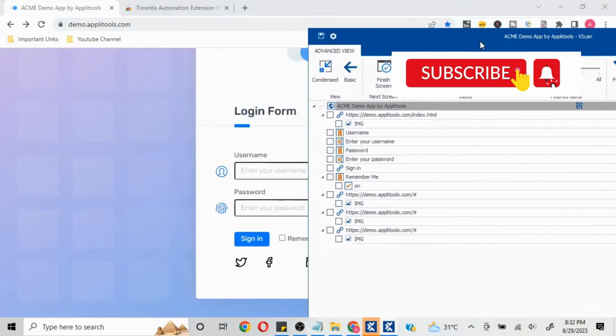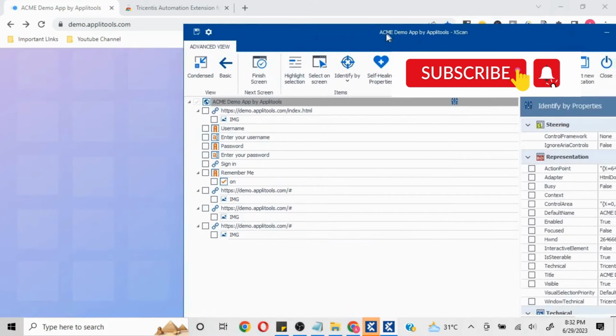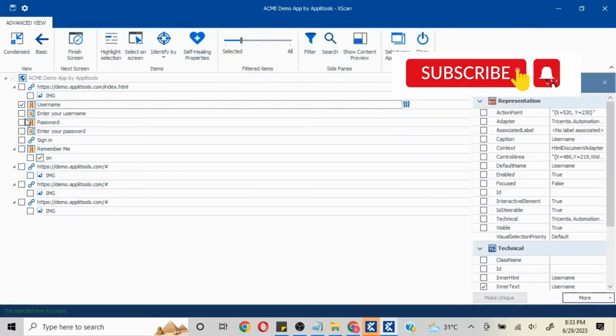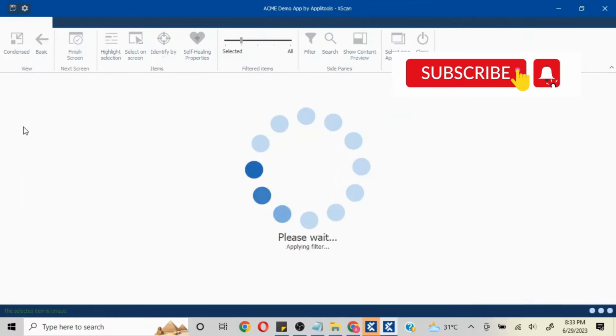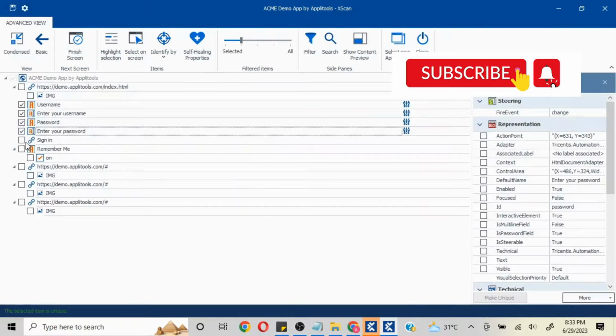Okay, so here in our scenario, what we are going to do is check if username is getting populated. We will validate that, and we'll key in username, password, and then click on sign in. One thing to note is whatever elements you want to work on, you can select. So I want to work on username, enter your username, password, enter your password, and sign in.